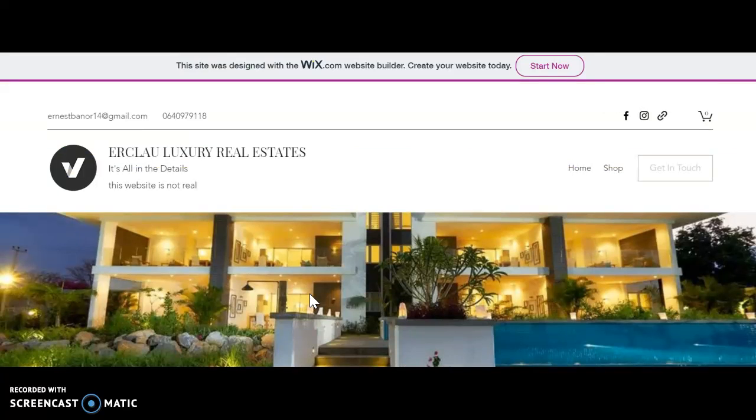If you check the details here, you see on the top left corner is my personal email. That is important to put there if people want to get in touch, and it's also the email for the company. And then my telephone number. On the top right corner you see our social media platforms or handles: Facebook, Instagram, and Google.